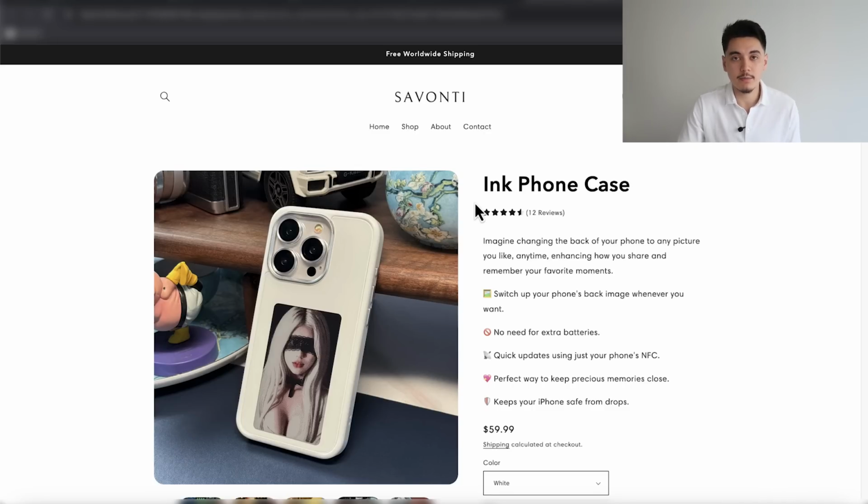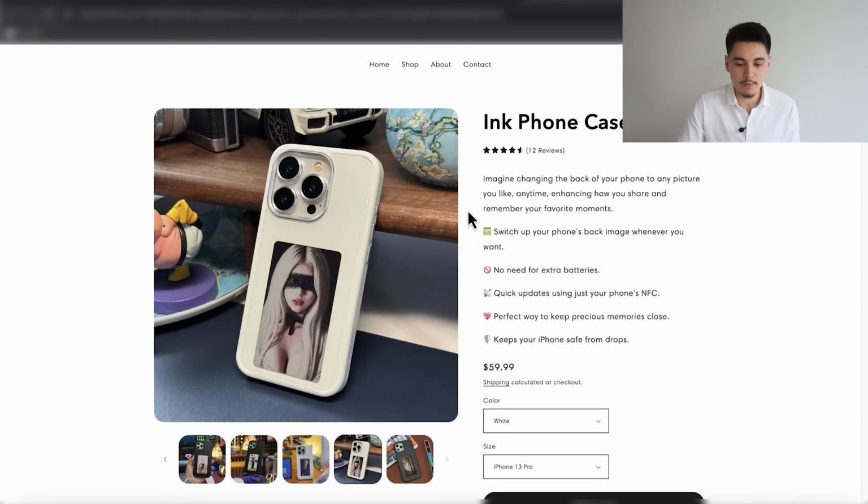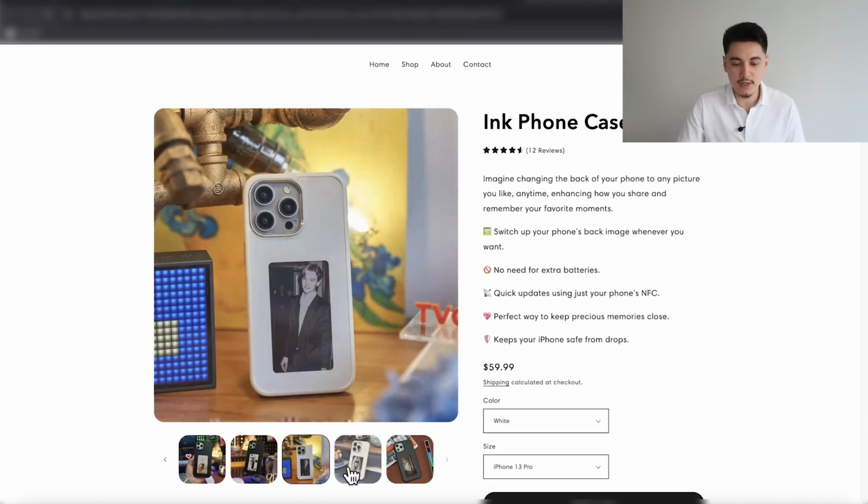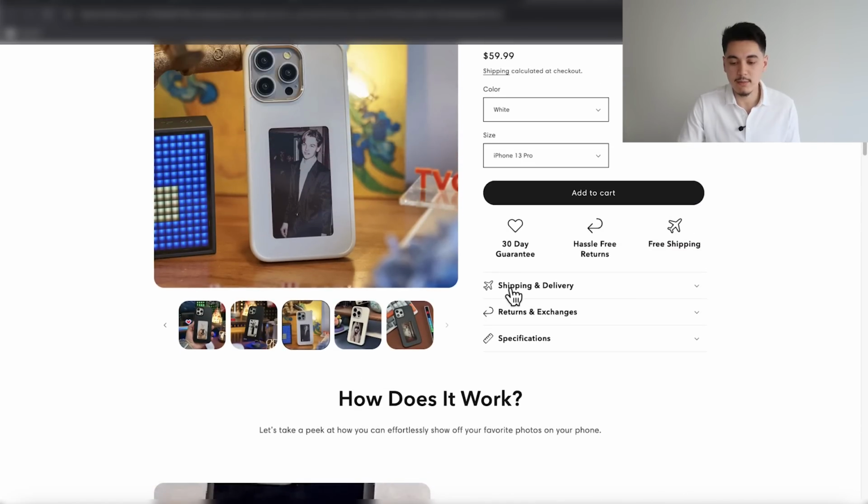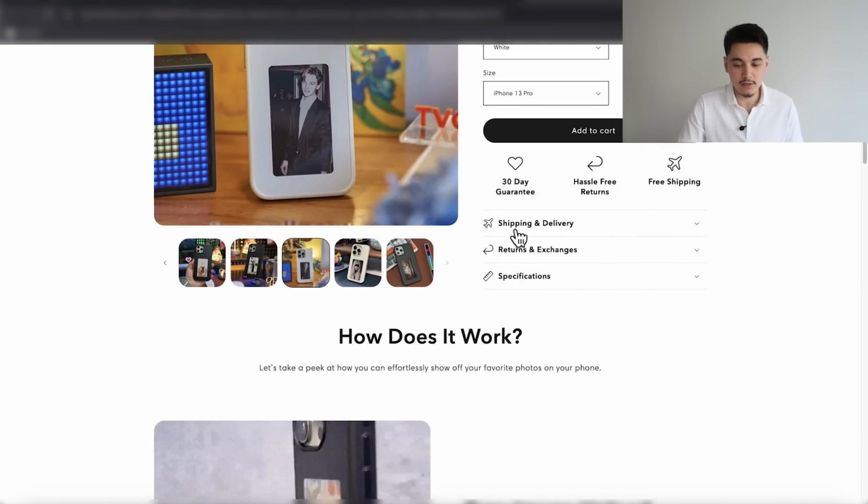And this is basically how my product page looks. As you can see, it looks really simple. I just have a couple of high quality images that show this product in a lifestyle way. And then I also have a short description explaining what the product is and how it works. I have some nice icons and some of these little drop downs that explain our shipping and delivery information.